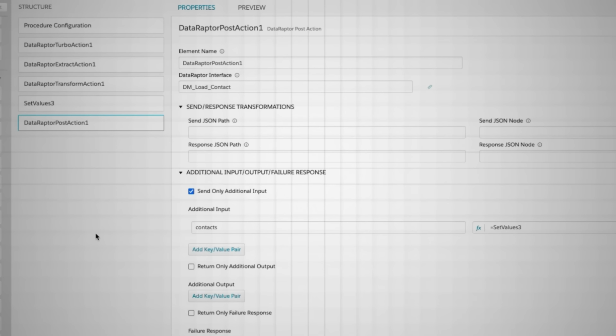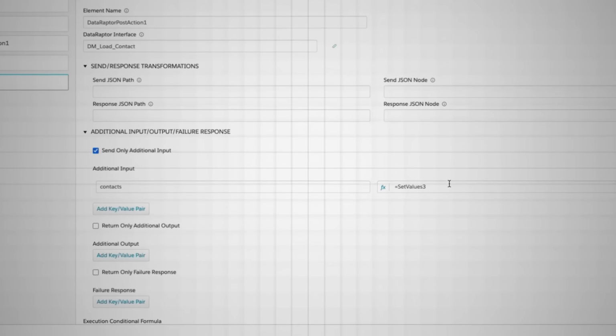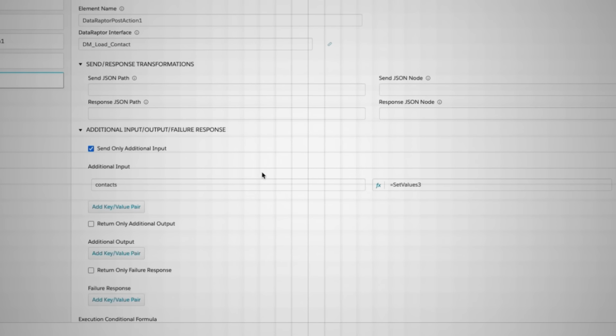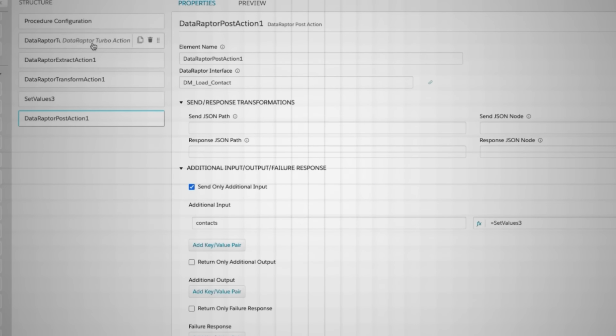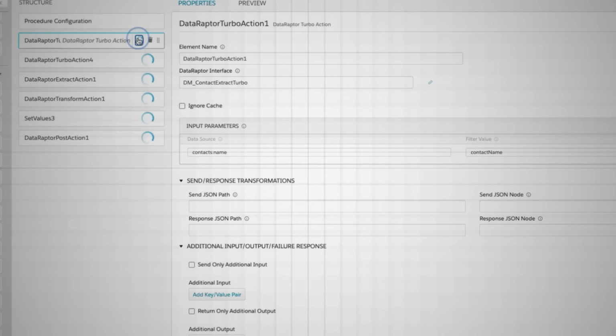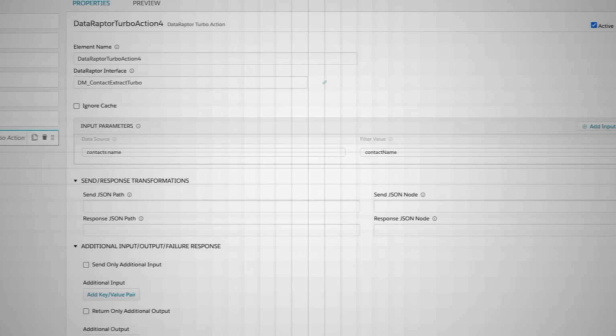We're going to pass that to our DataMapper post action through only additional inputs, contacts, and the set value right here. So it's going to go as contacts, ID, and last name to that. And just to check that this works as expected, we're going to clone this turbo action and drop it right under our post action and have this turbo run once again, but with a different input.